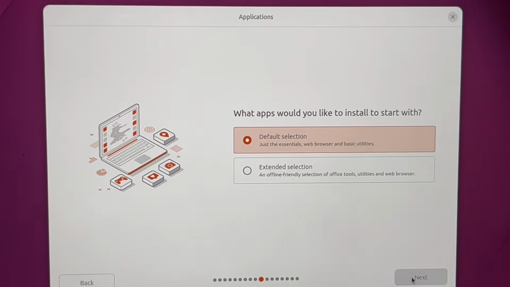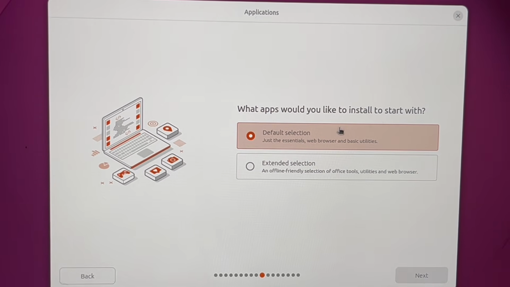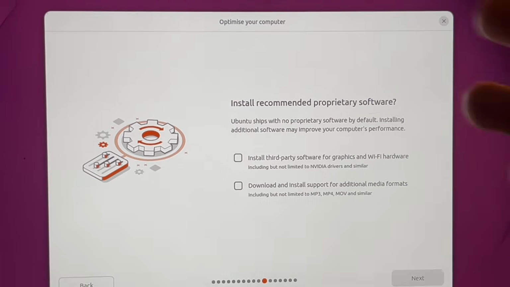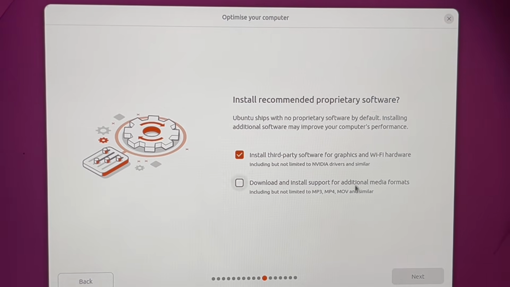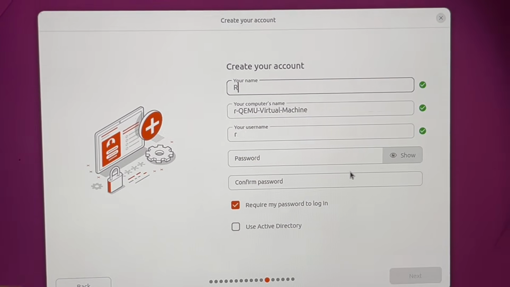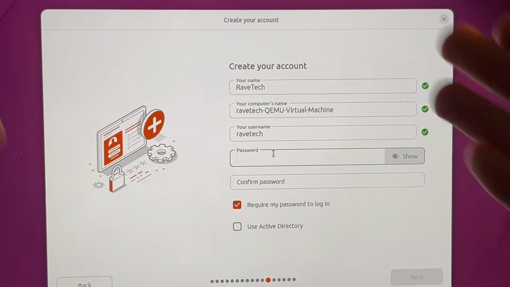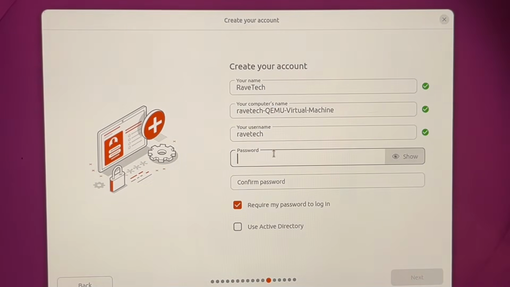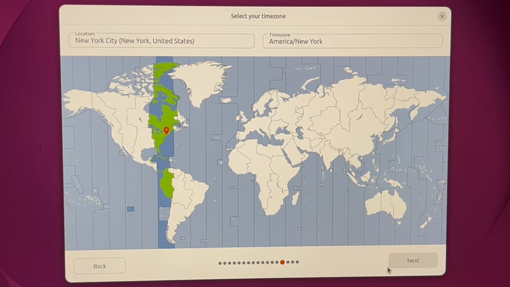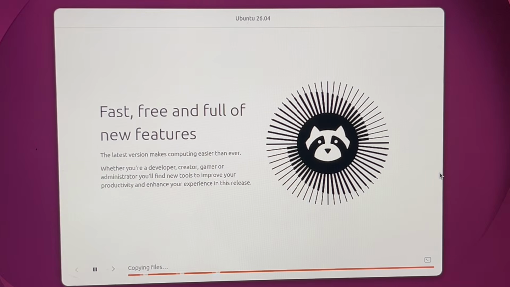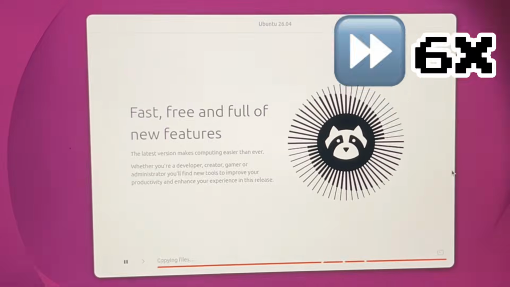What apps would I like to start with? I think I'm just gonna go with the default selection for now. I'll just install stuff if I need it, which I will, obviously. Yes, I need Wi-Fi hardware. Let's go ahead and download all this software. Our password. I keep forgetting all the passwords I set for my VM, so I'm just gonna make it 1234. Correcto. Yeah, it looks good, whatever, just do it. All right, now it is installing Ubuntu.